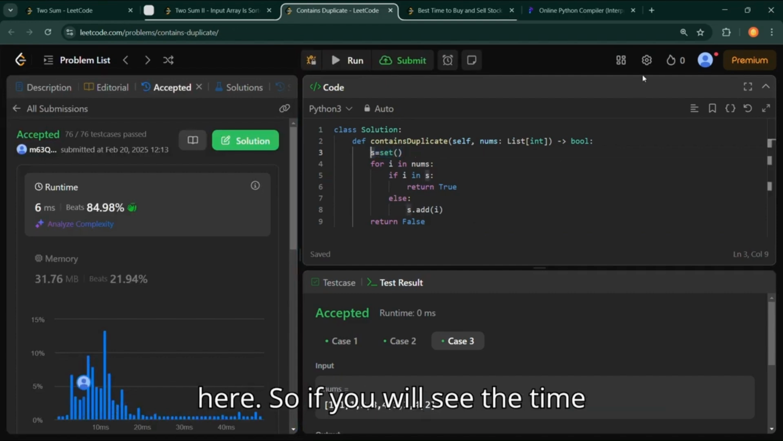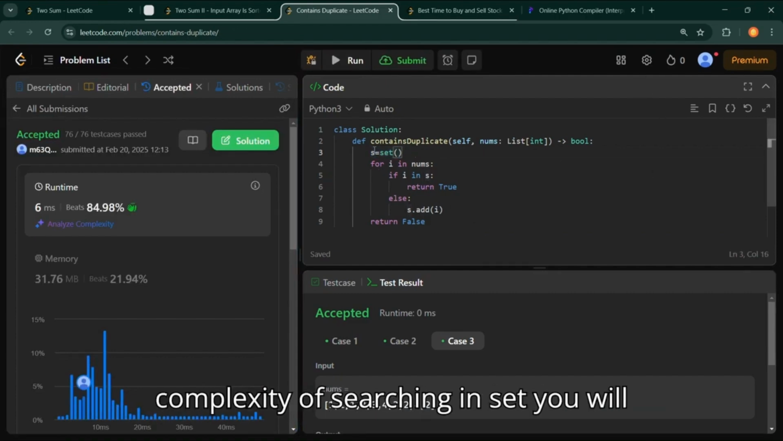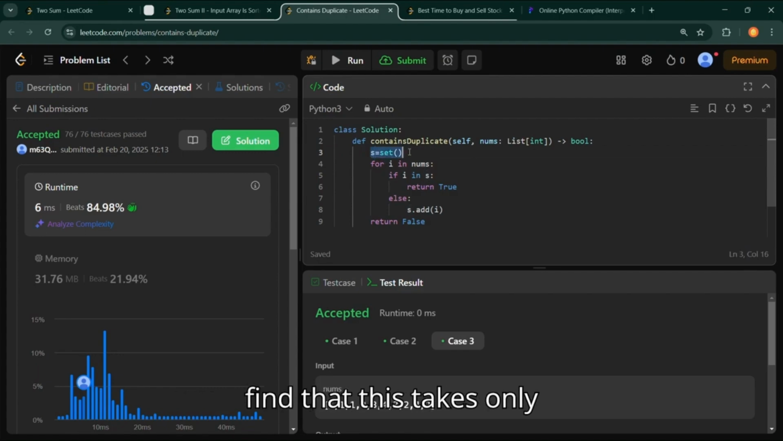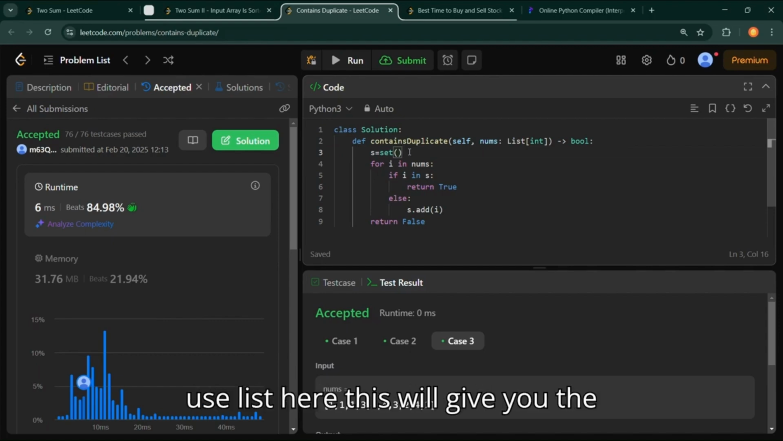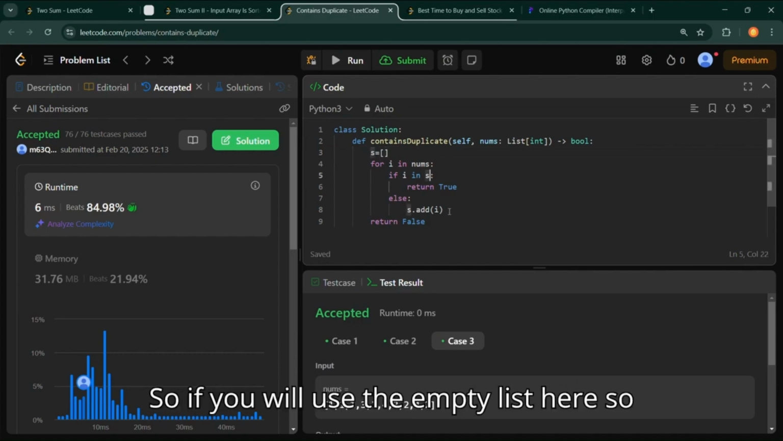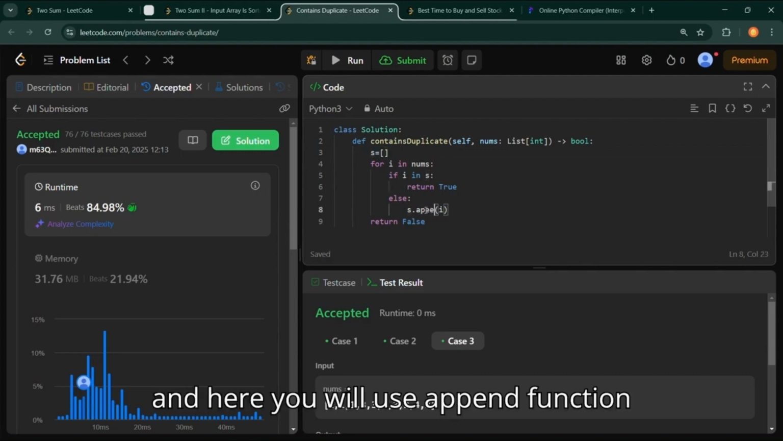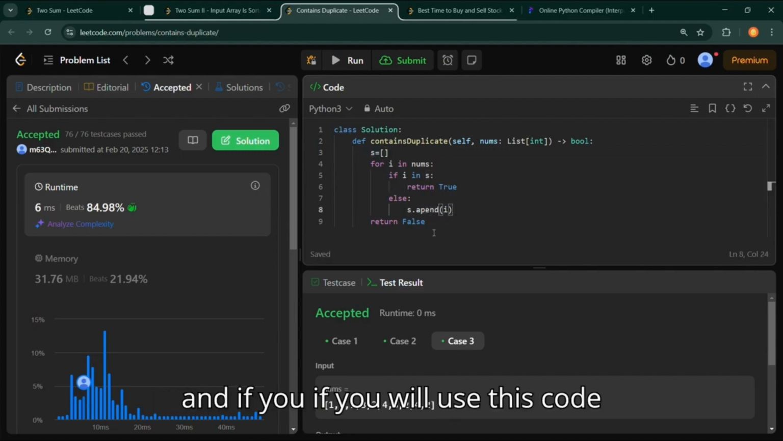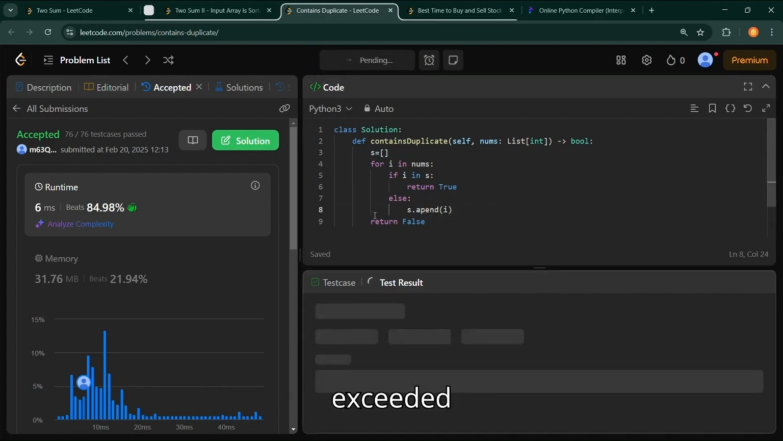If you see the time complexity of searching in a set, you will find that it takes only big O of n. But if you use a list here, it will give you a time complexity of n square, which means if we use a list or array here, it will give you a time limit exceeded error. So if you use an empty list here and use the append function, and use this code, then it will give you time limit exceeded.